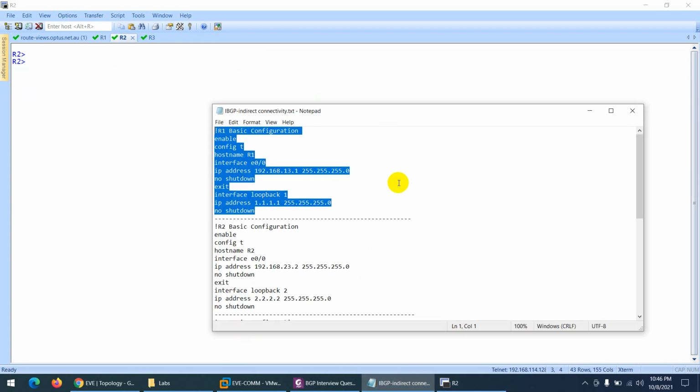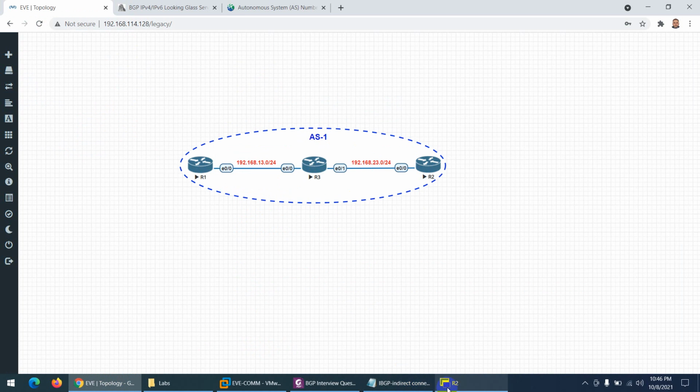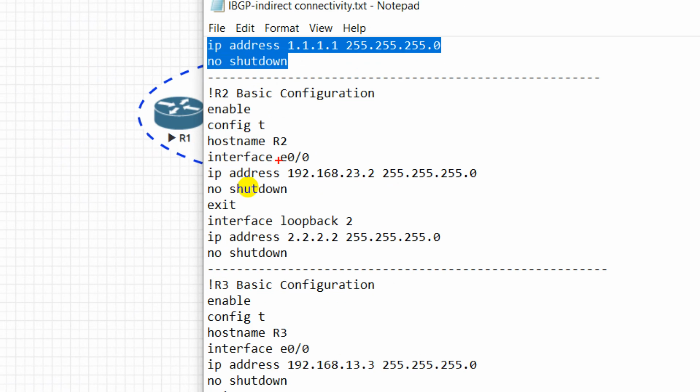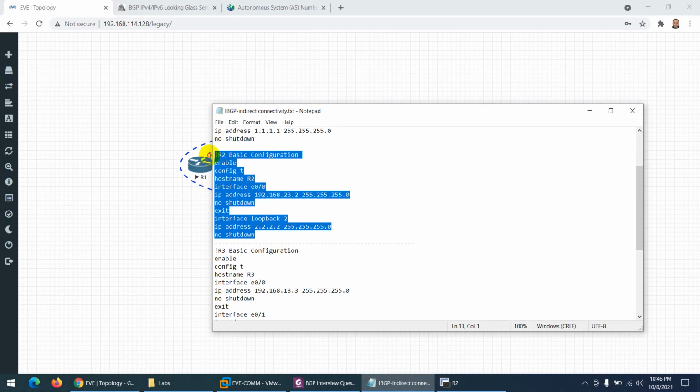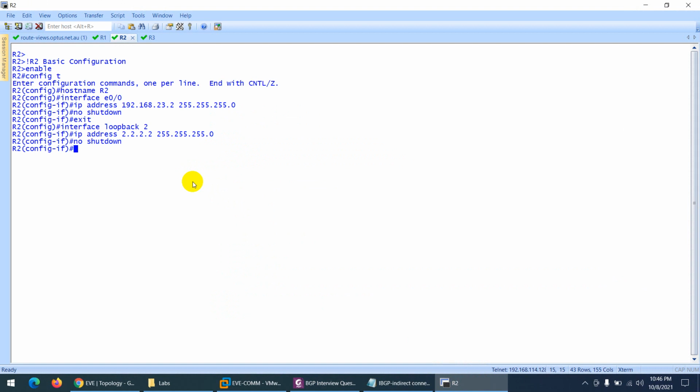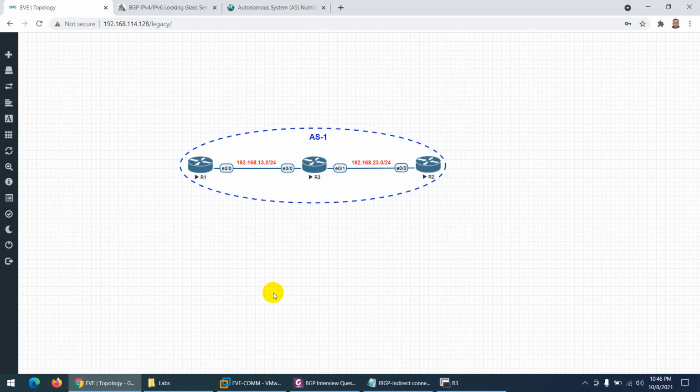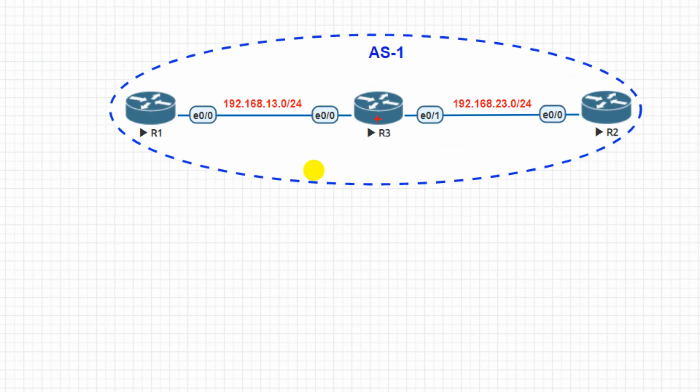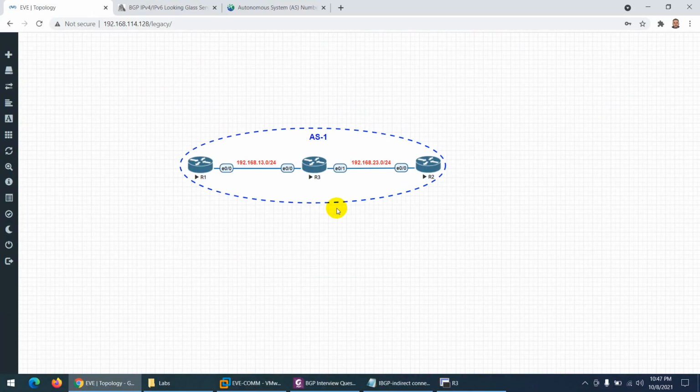Let's go to R2. R2 is this one, the last one. R2 has similarly 23.2. I will change the name and create one loopback interface. So it's easy, and let me assign this one. Then R3, which is in the middle. Keep in mind R1 is connected to R3 on 13.1 and 13.3, and on this side 23.3 and 23.2. So these are connected. I want a neighborship between R1 and R2, which are not directly connected, neither are they in the same subnet. R1 is in the 13 subnet, and this one is in the 23 subnet.